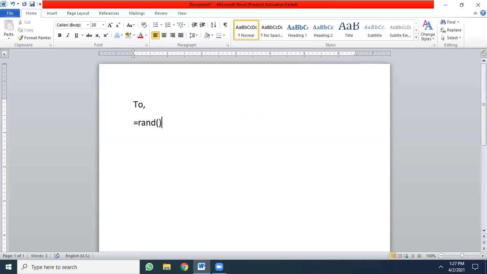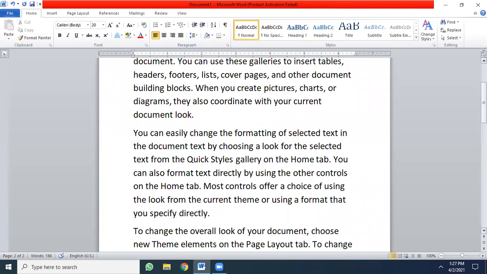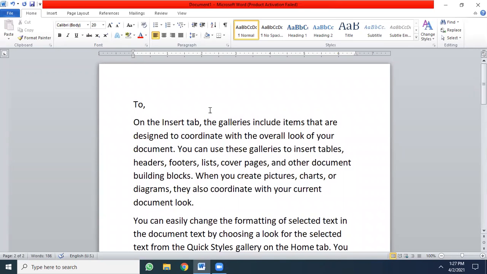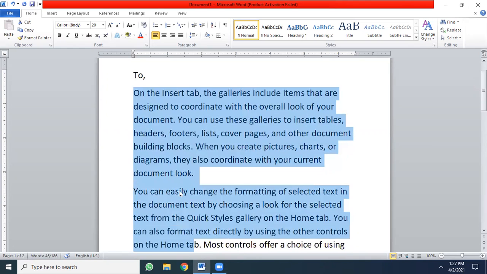I am writing the rand function, and you see, we got some ready-made document. Now, this is obviously not a letter, but it will help us in understanding the concept. So it is quite big.